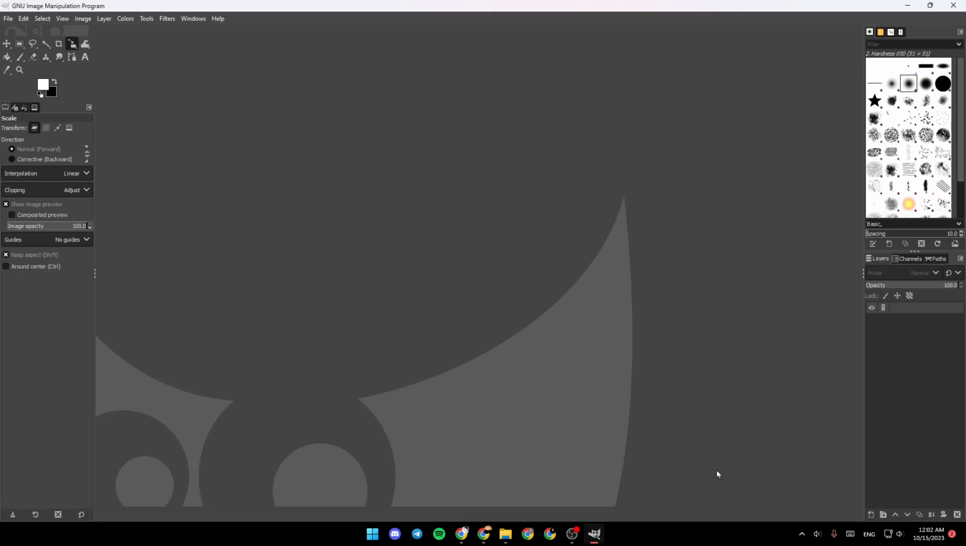In this video, I'm gonna show you guys how you can flip an image in Gimp. So if you guys want to learn how to do it, just follow the steps that I'm gonna show you. As you can see guys, I'm right now in Gimp. So the first thing that you need to do guys is to add an image.